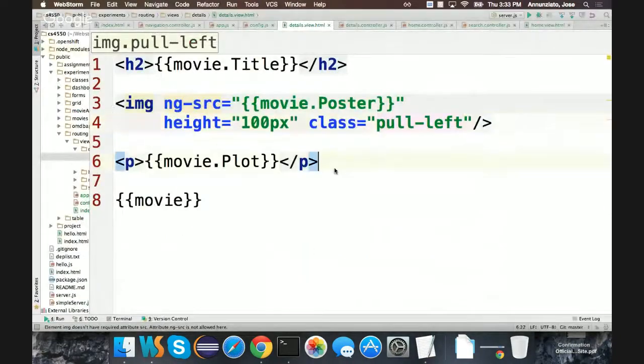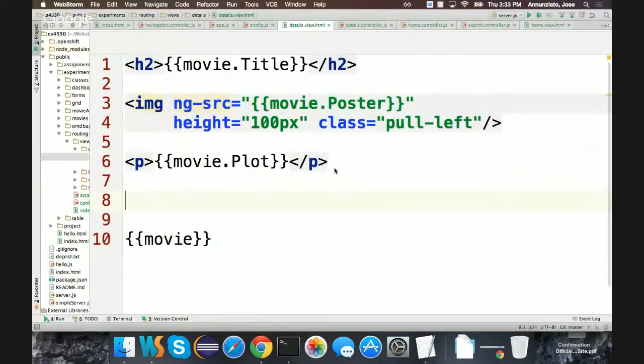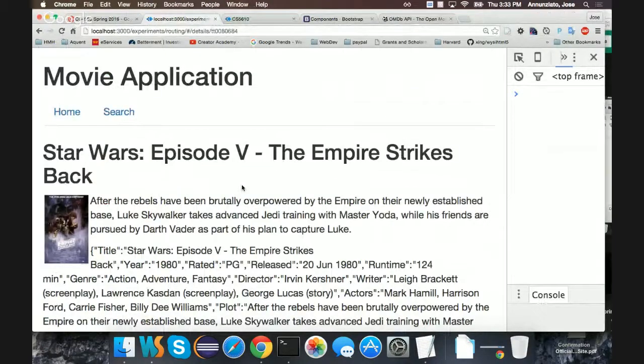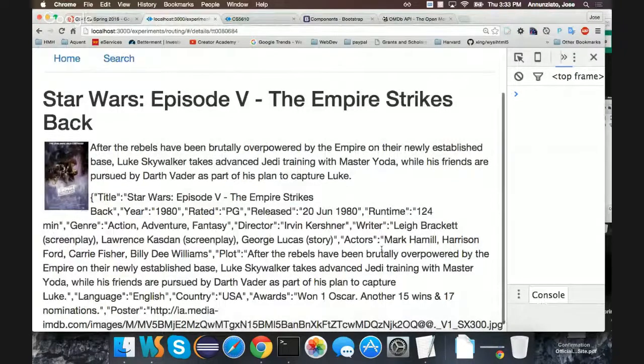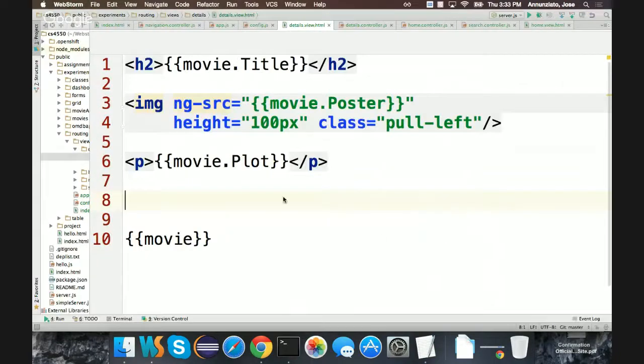Then let's see. We can also provide the list of actors. Yes. The list of actors, if you remember, was in a string. There it is, right there. Actors is a string that is comma separated. So we can split it by comma and convert it into an array, and then iterate over that array. Yes. Remember we did that in jQuery. All right. So let's do something similar here.